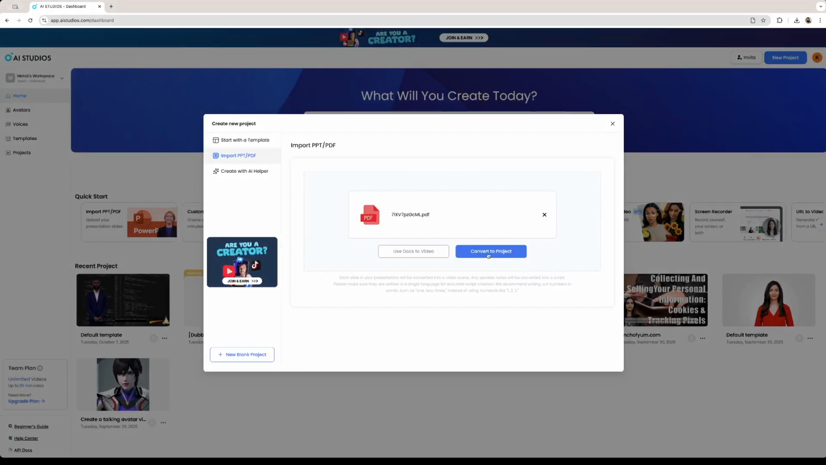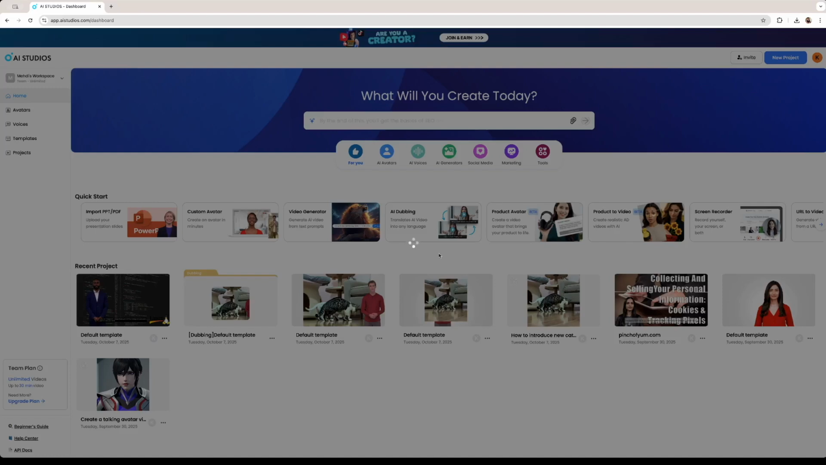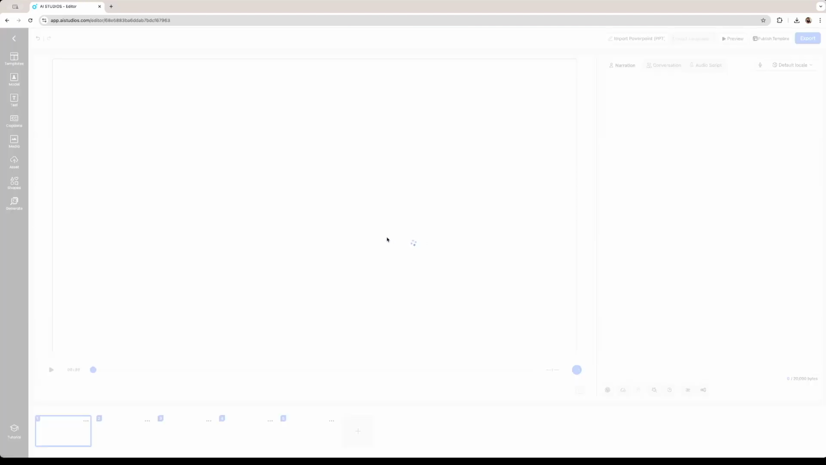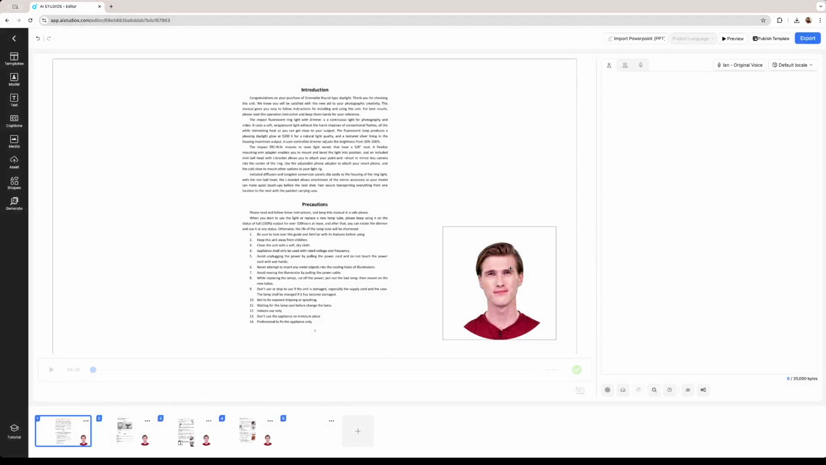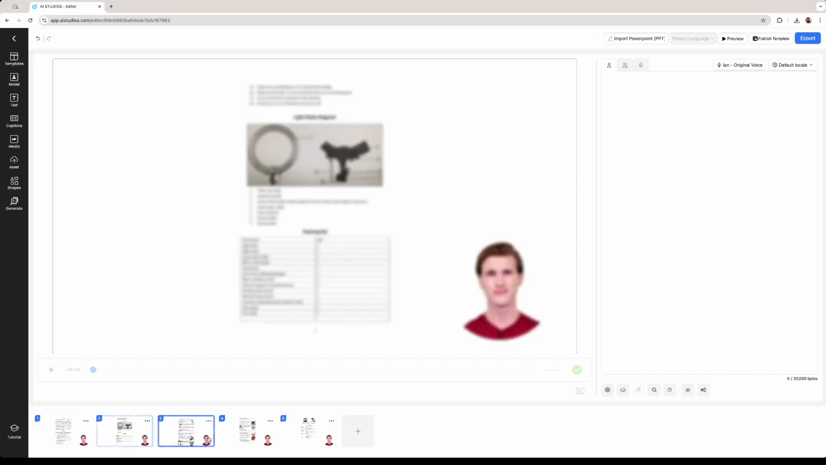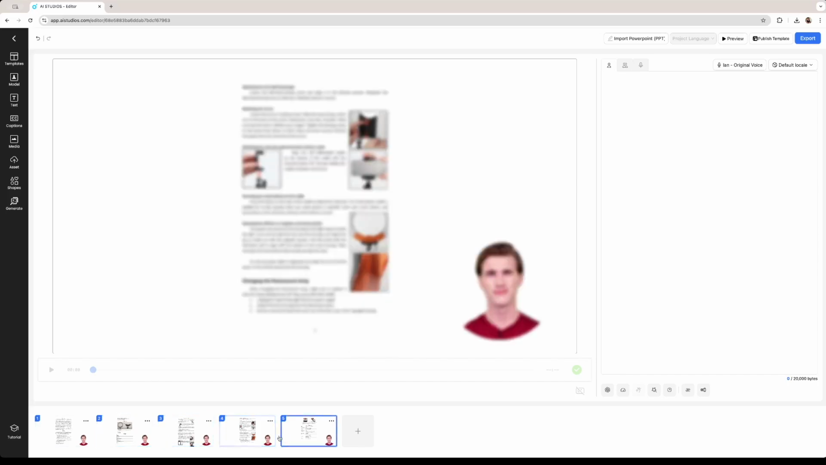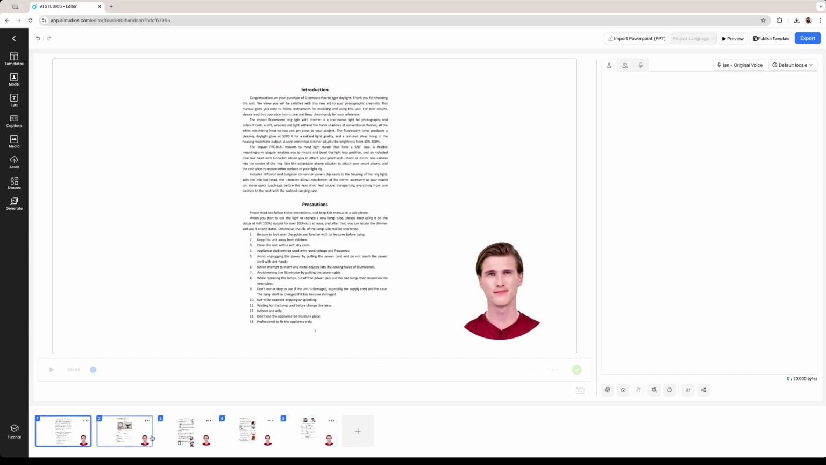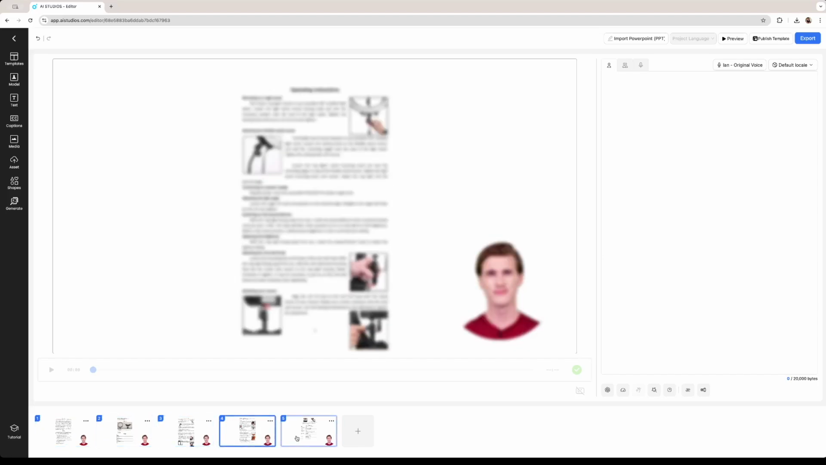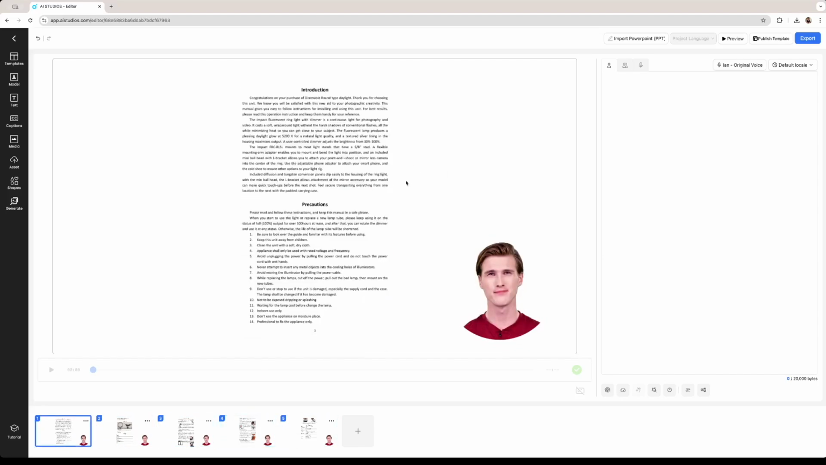If we click on convert to project, the software is going to take a couple of minutes to convert that PDF into scenes. Right here we have an avatar speaking the manual. We have been given 5 different scenes in which the avatar is explaining the manual of the ring light. We can further create this video using the ChatGPT script assistant, as I was telling you just some seconds ago.